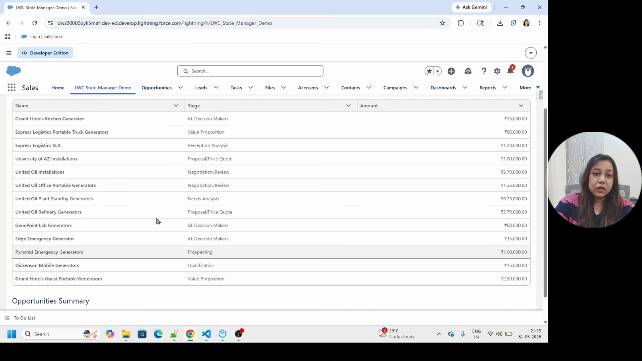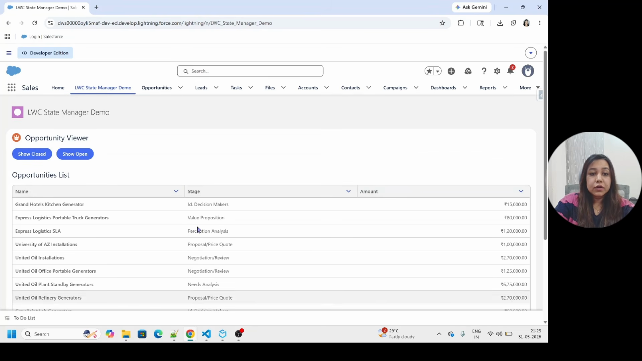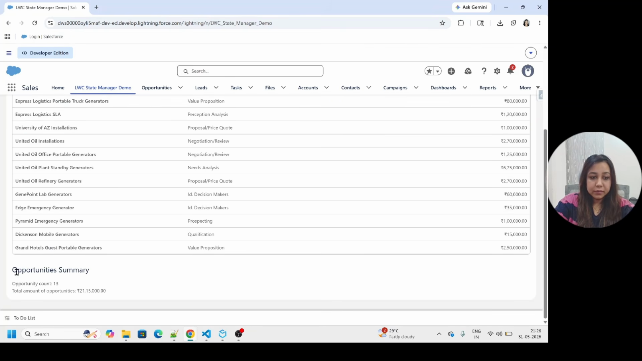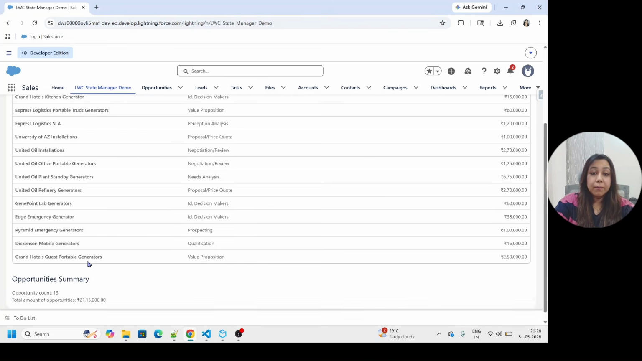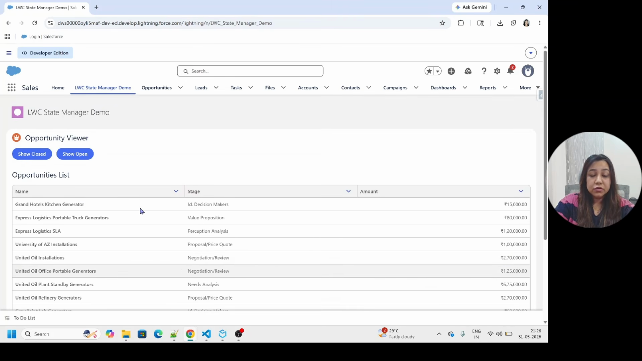So initially, without state management, how would we have done it? We will create an opportunity container, and inside that we will pass the opportunity list to the child components to update it. Similarly here, we'll pass the values here to update it, right? Or we will use events of some kind. But now with the state manager, let me show you how this is structured.